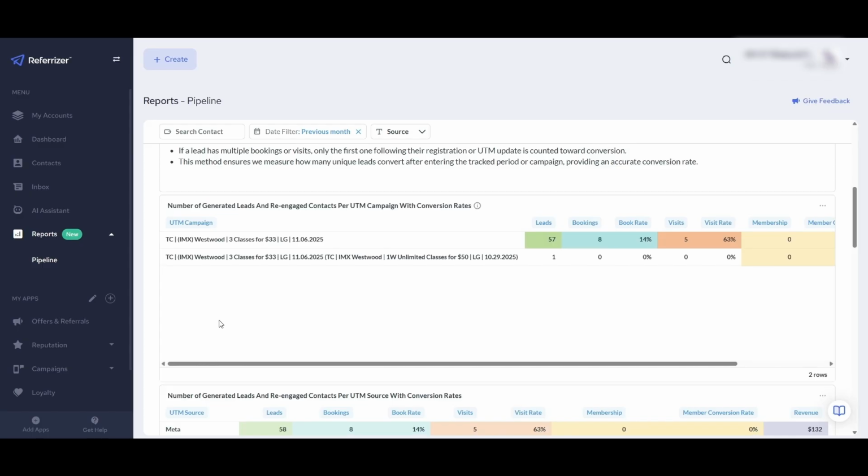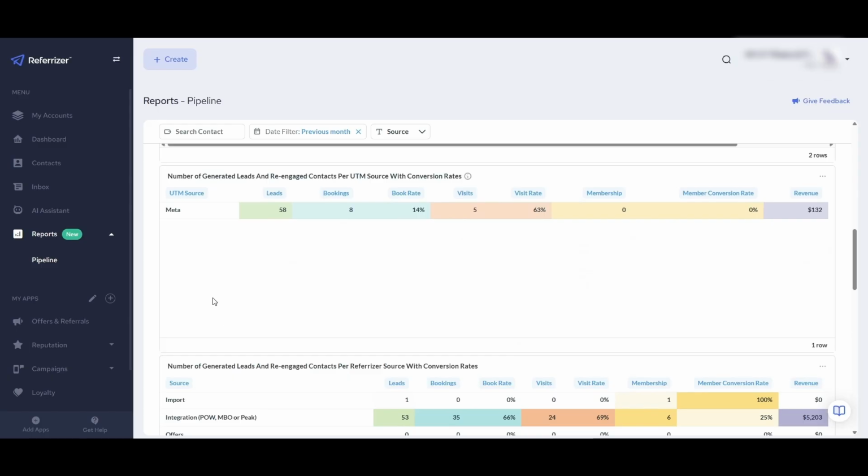Next, evaluate performance by UTM source. Compare sources. Look at leads, bookings, and revenue to see which channel brings better customers. First, don't look at lead volume in isolation. Sources that bring fewer leads can still be more valuable if they generate bookings, memberships, and revenue. The goal isn't just more leads, it's better leads. Use book rate to compare source quality.